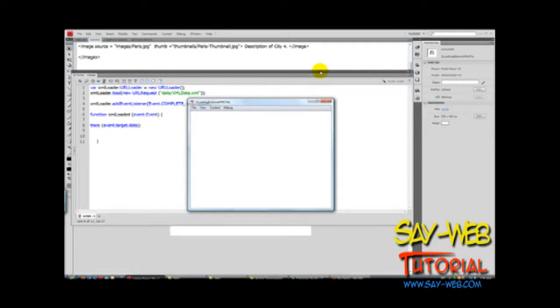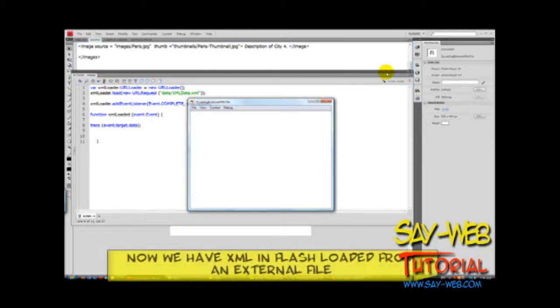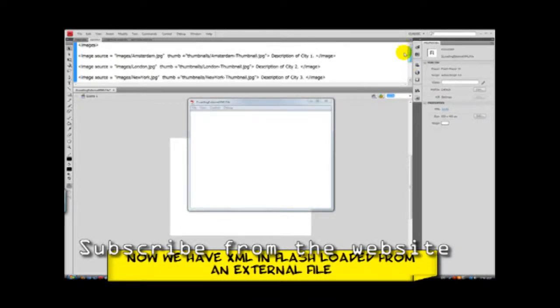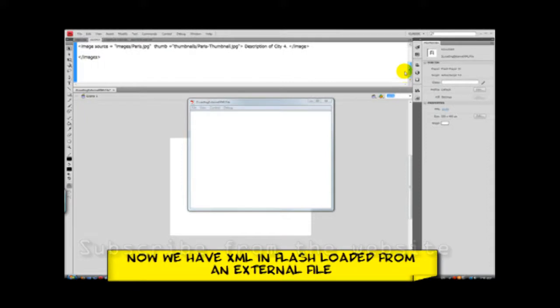Yes, indeed. Not so simple. We are getting there little by little. We have an XML file in Flash, XML code in Flash loaded from an external file.